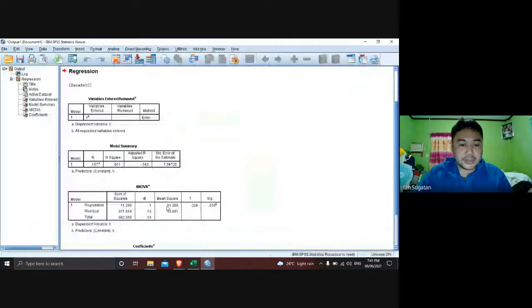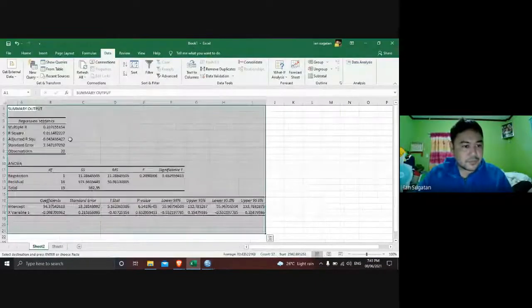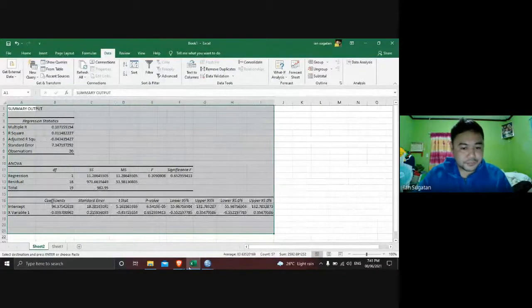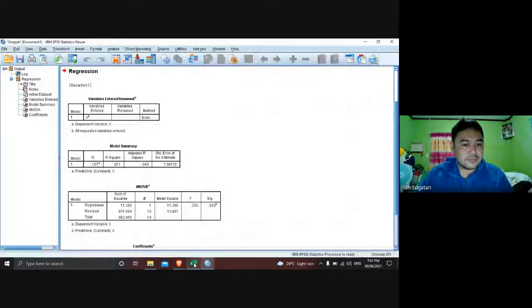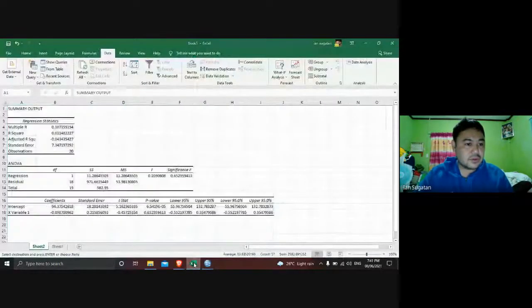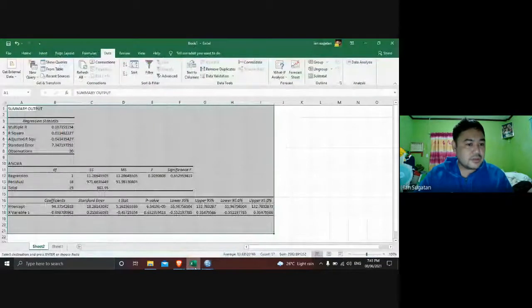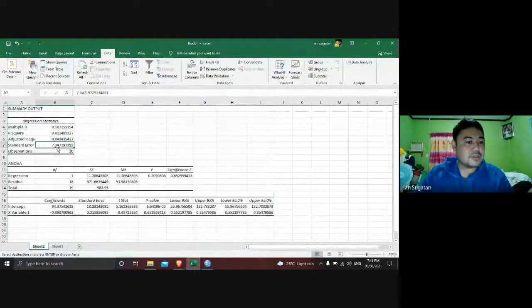Then this is the result of your residual, regression, total. So you're going to compare the results. Remember, guys, it should be the same. And then this one. For the summary output, you can see here the standard error for the estimate of 7.334, and here it is the same.